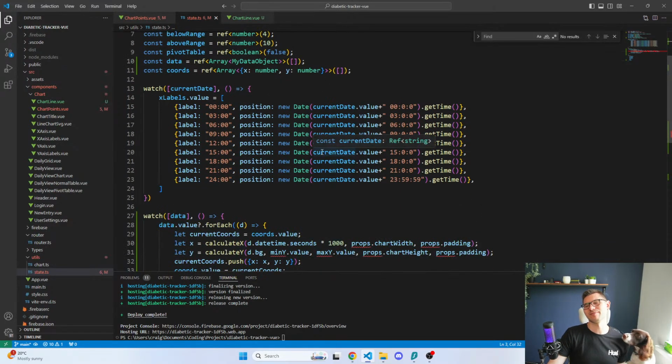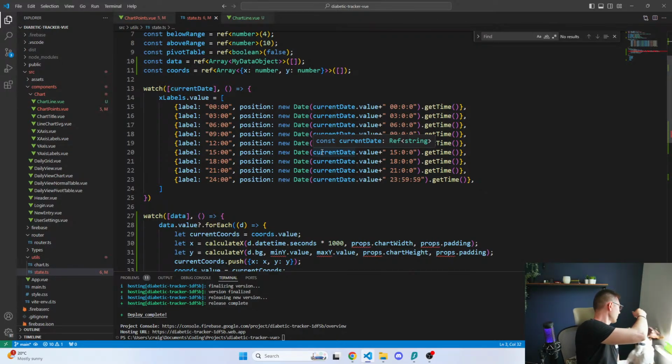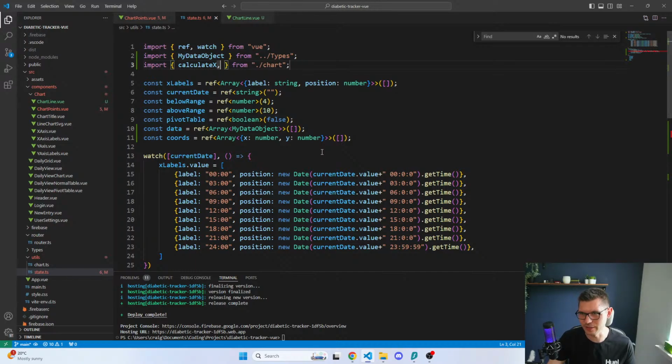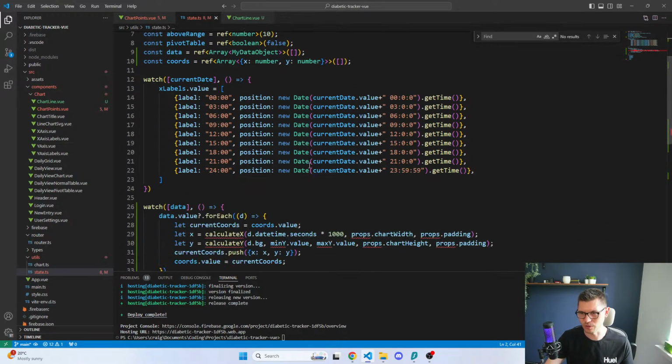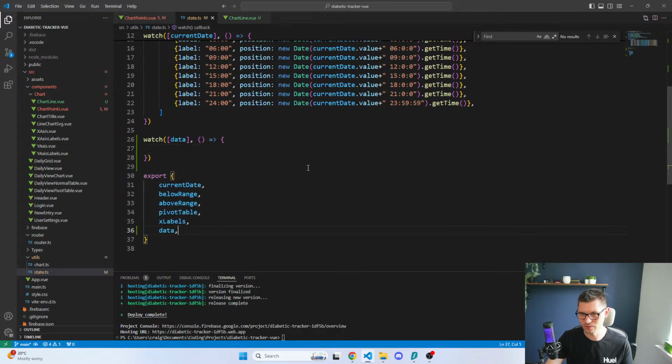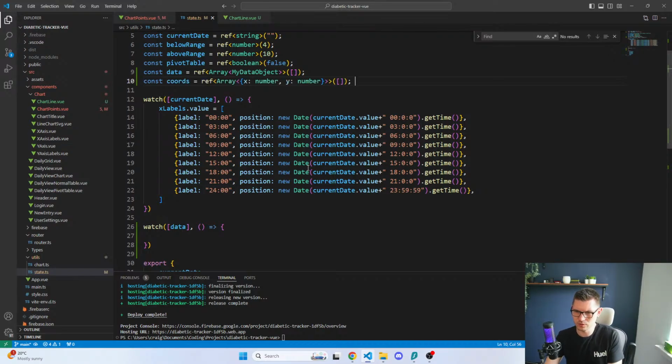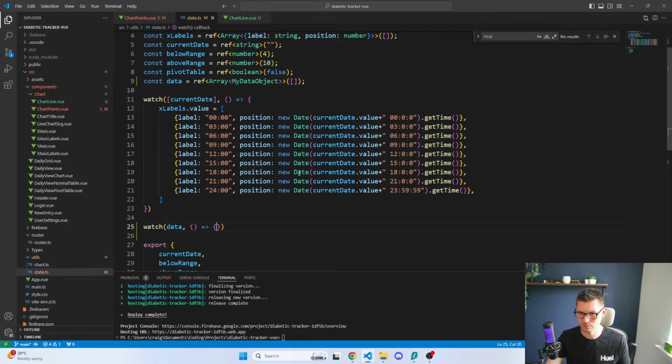No, it's not gonna work. Let's undo that bit. I think this watch needs to go. Oops, I think I've undone too much. No, I haven't. I think the watch does need to go in the component.